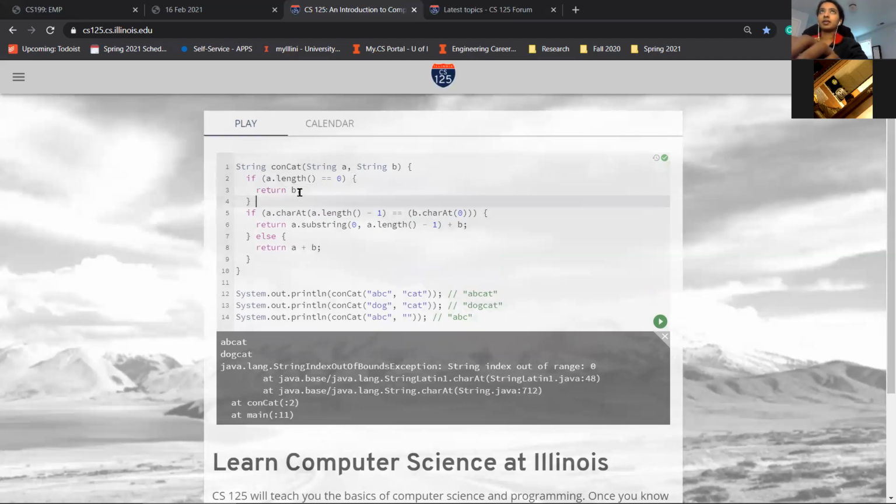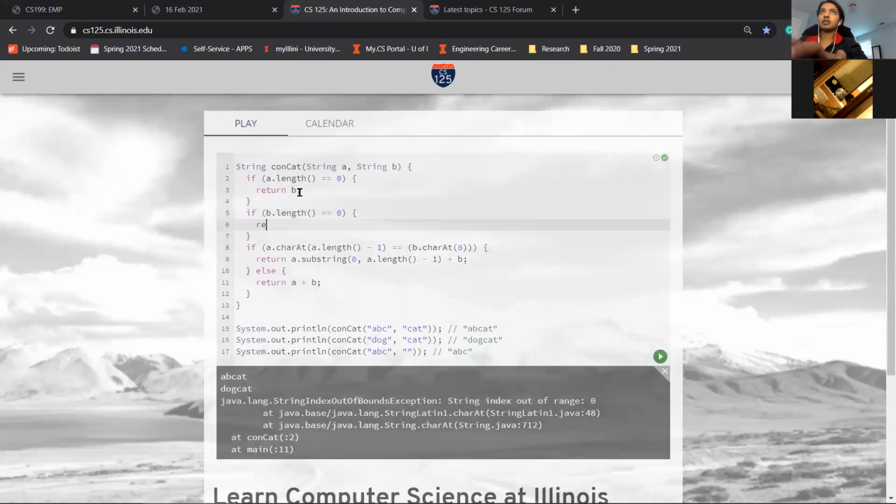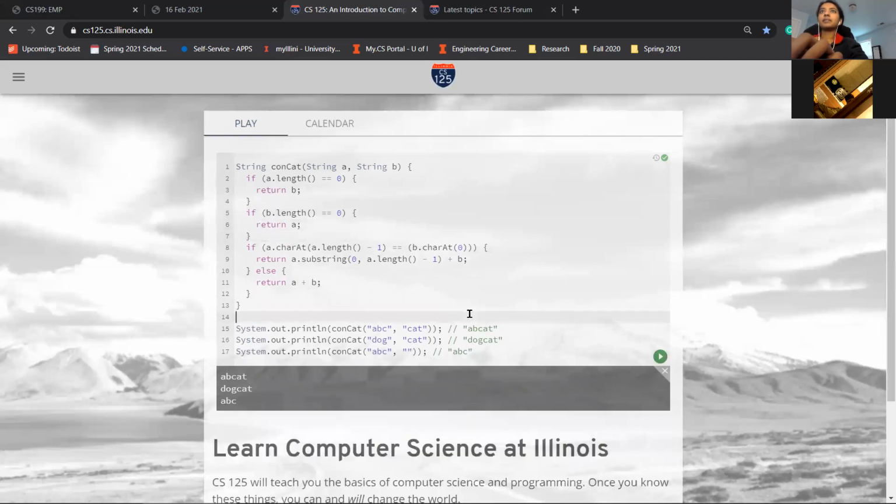And then if B dot length equals 0, then return A. Okay, so that one is now fixed. Just remember to test for these kinds of edge cases. You're going to see empty strings as an edge case, and then null is the other edge case that you often have to test for.